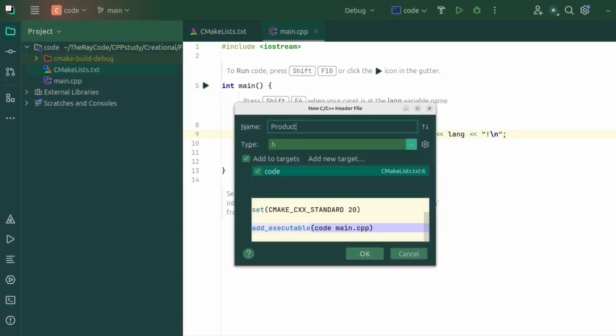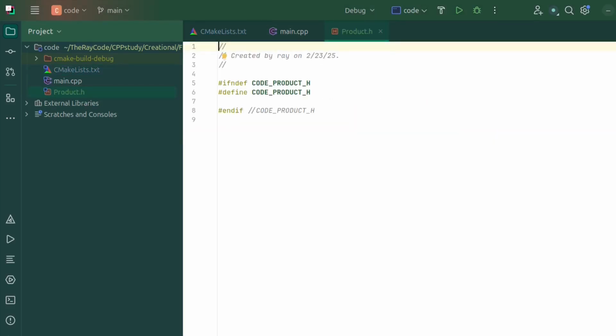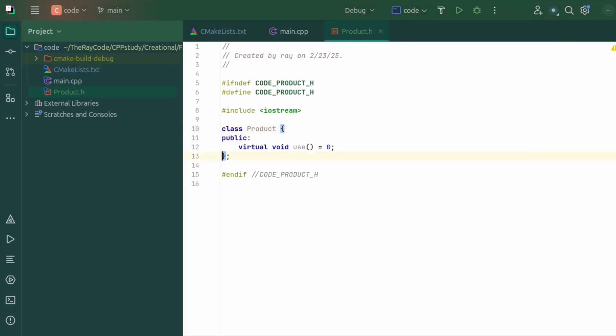In this show, I plan to give you an example of the creational pattern known as a factory design pattern. We start with creating the product class. This defines the interface for objects the factory will create. We give it the class structure. We add the iostream include at the top. We add a virtual use method. Pure virtual functions are to be implemented by the concrete products. And we add the virtual destructor for proper cleanup.